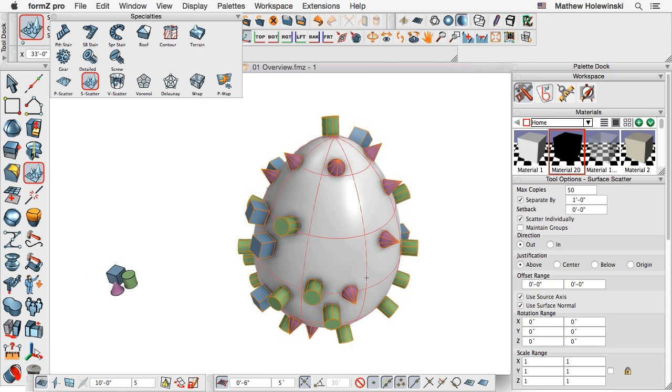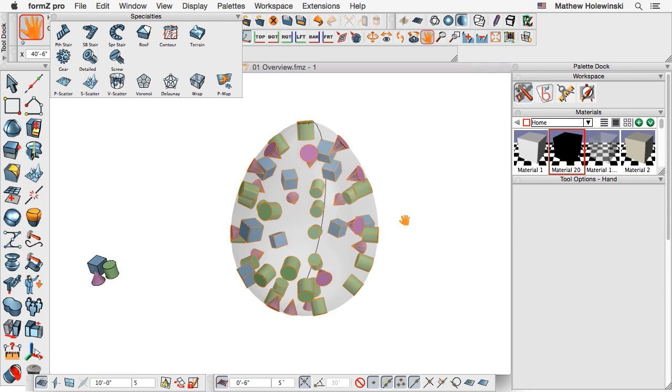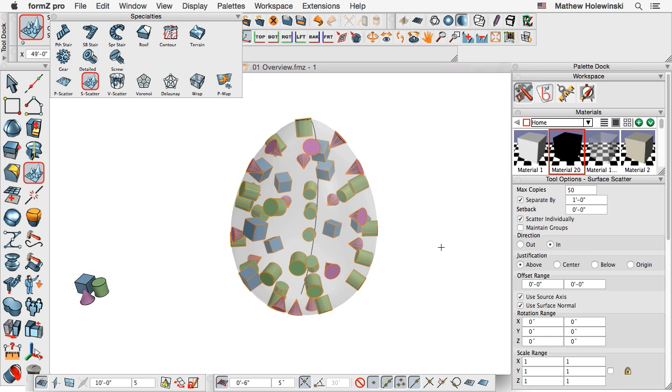Now we do have control of the direction of the actual scattering. You can see that there is this direction option, so they're normally scattered onto the positive normal side of the surface. And if we change the direction to be in, then you can see they're actually going on the negative side of the surface. I'll give this a transparent color so we can see through the object, and you can see they're actually going to the inside or the opposite side of that surface.